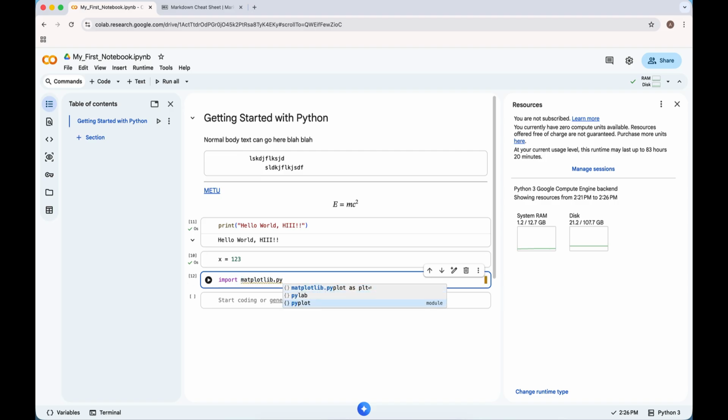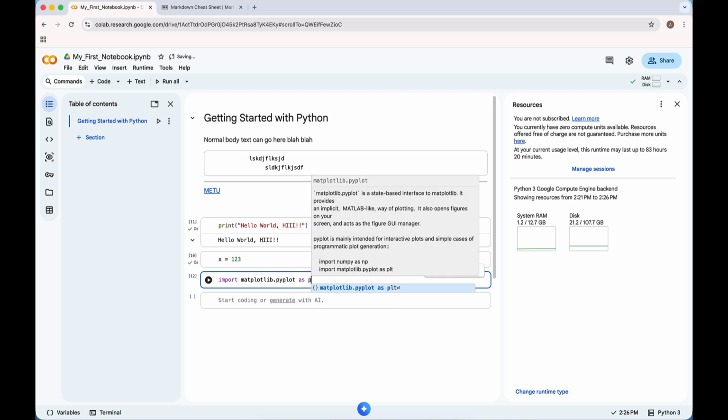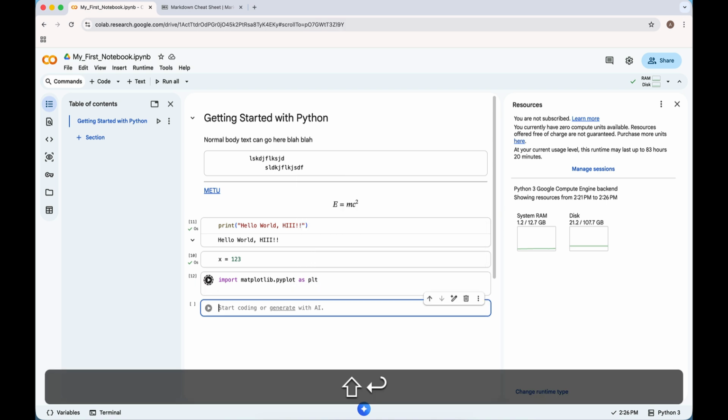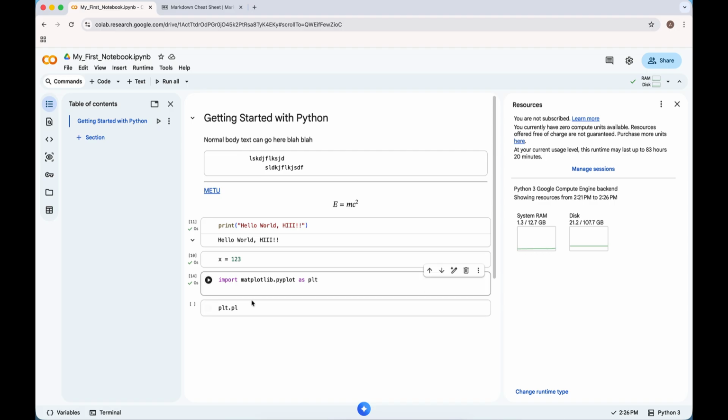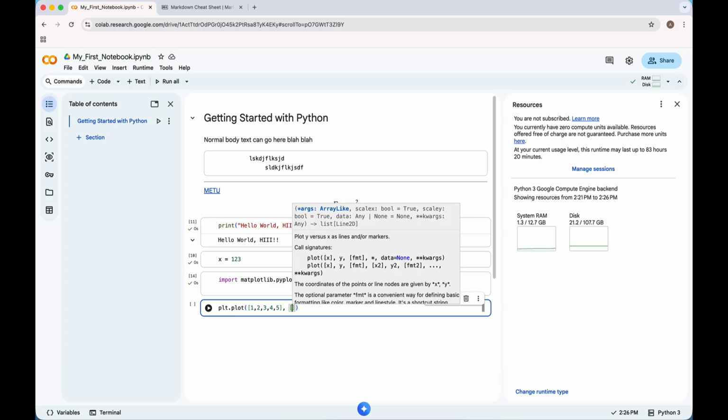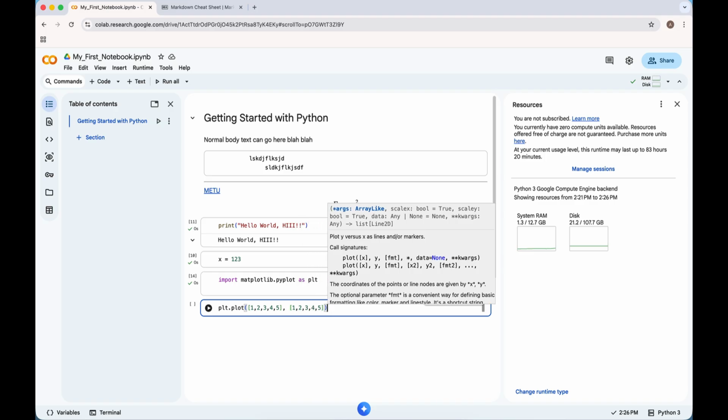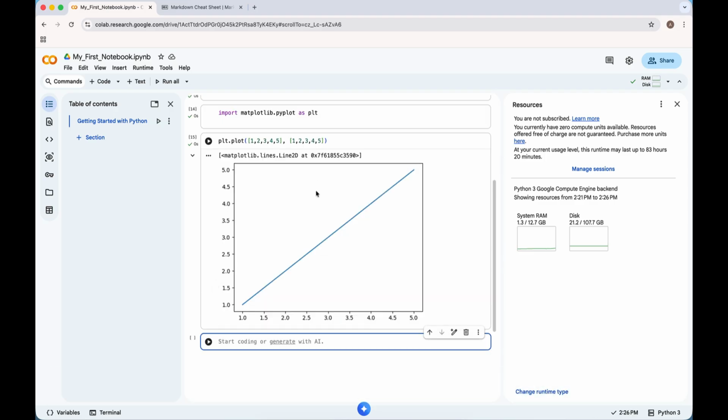So actually, let's say pyplot. And the good thing is it also has autocomplete, so if there's something that can be completed, say plt. Did I run this? Plot, let's say 1, 2, 3, 4, 5 against 1, 2, 3, 4, 5. So we should get just a line, right? So you get the plot.